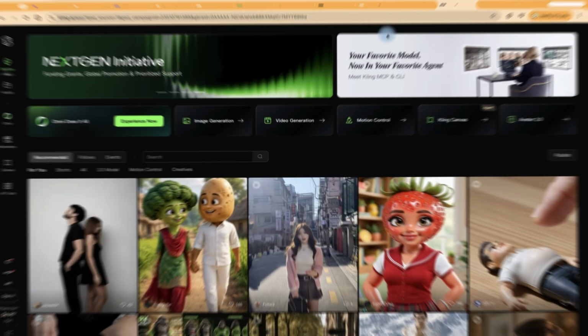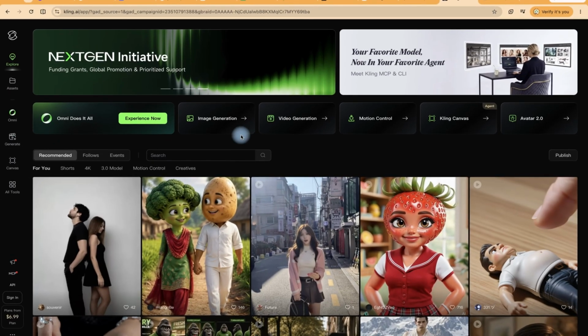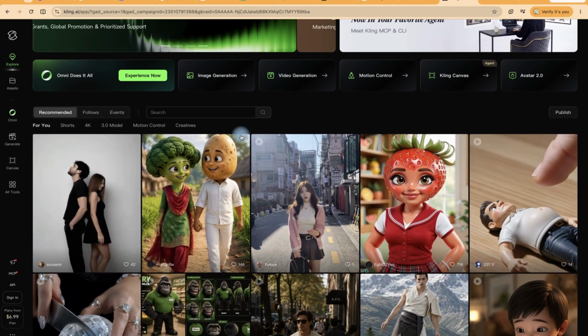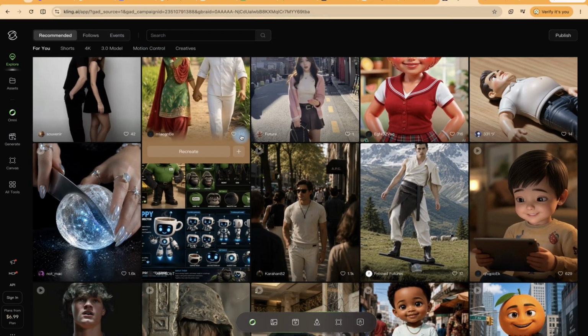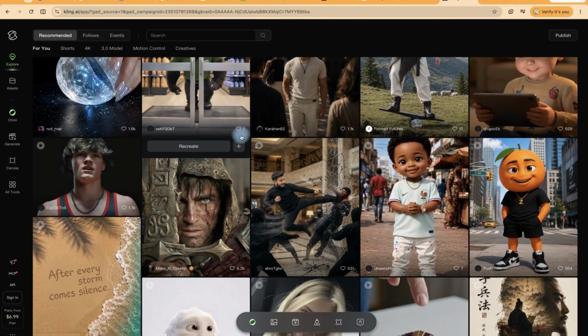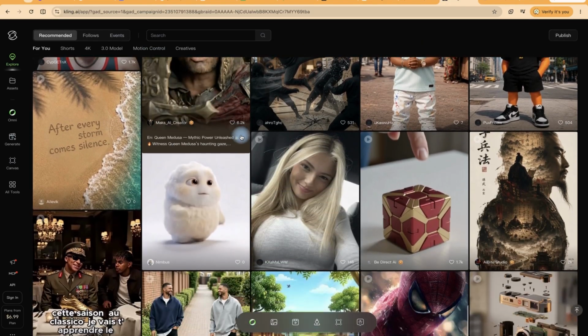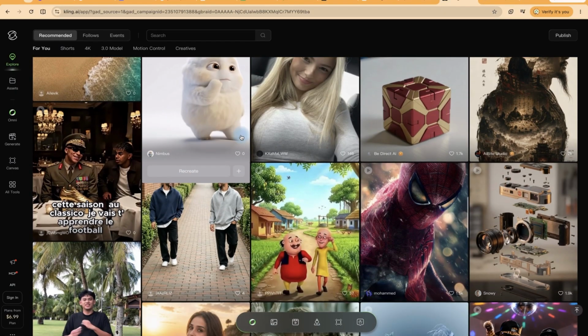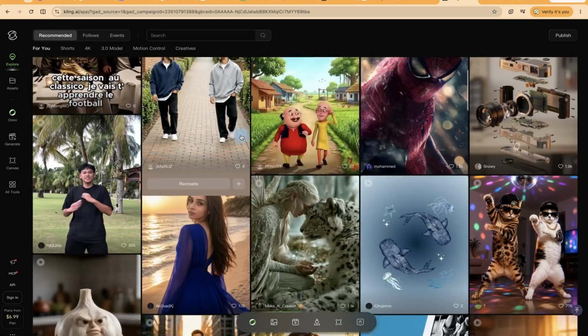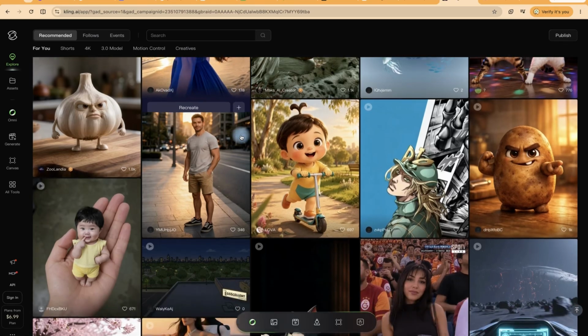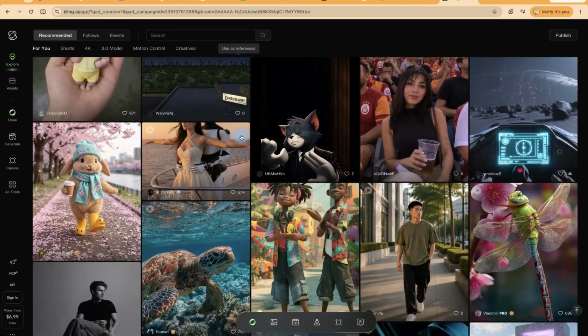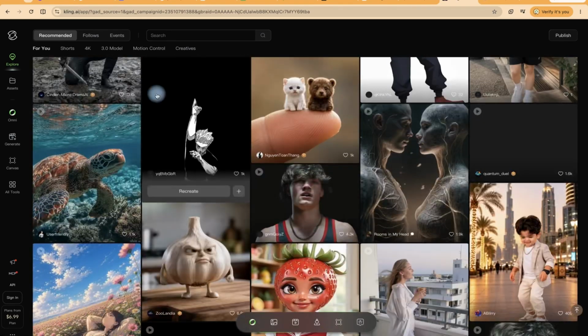Our runner-up is Kling AI. Developed by Kuaishou, Kling has earned a reputation for producing some of the most realistic AI videos currently available. It performs exceptionally well when generating people, facial expressions, animals, landscapes, and realistic movements. One feature that really impressed me is its ability to understand long prompts with detailed instructions.